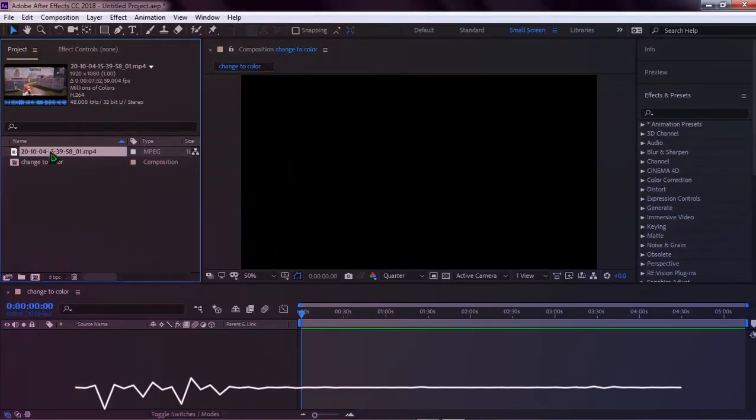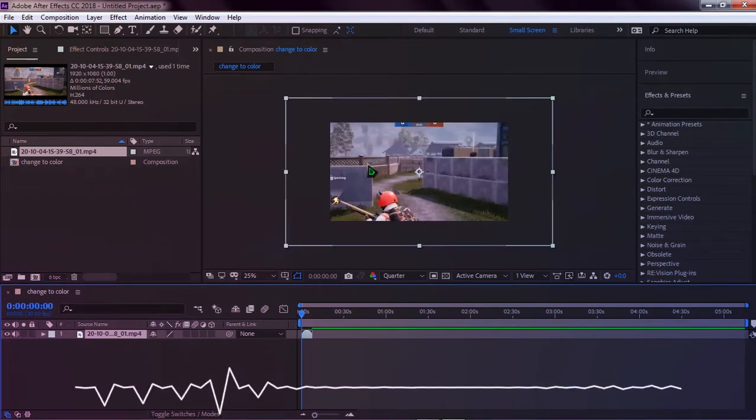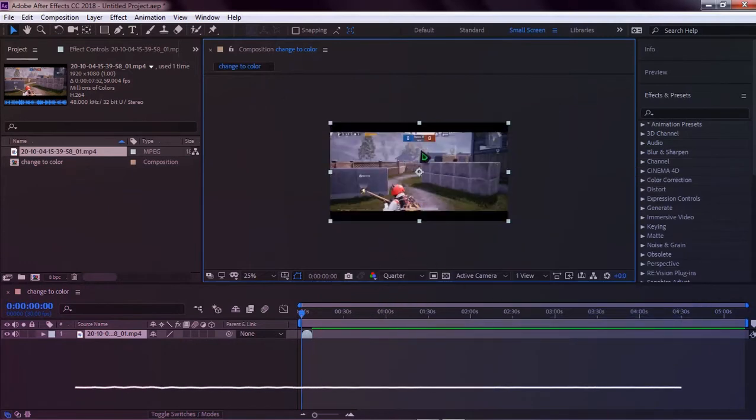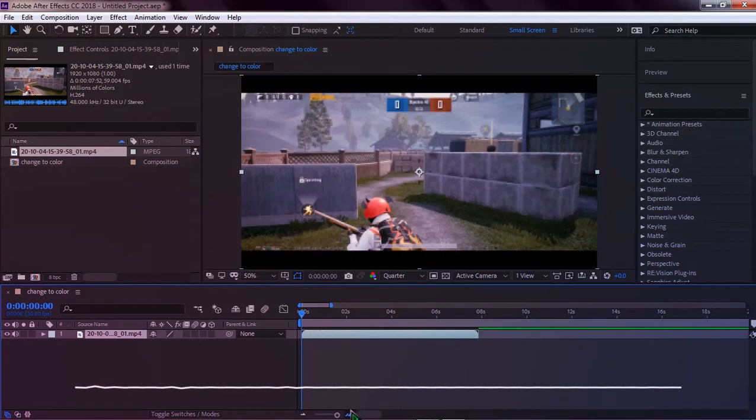Now drag your imported video into the timeline. You can choose Fit to Frame in the Transform option in order to fit the video in the frame. Very good, now we have to edit the video.